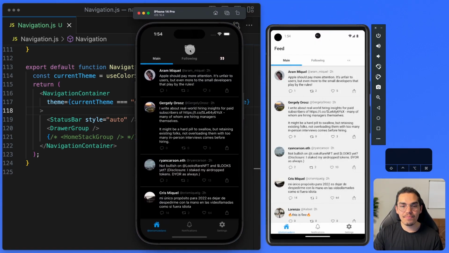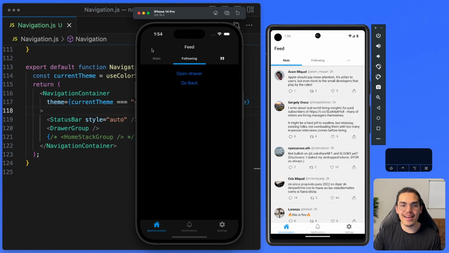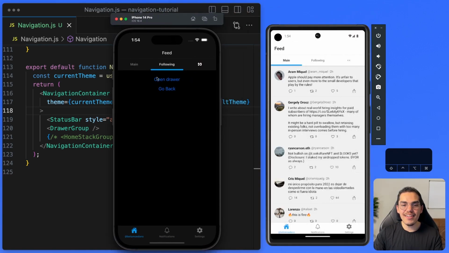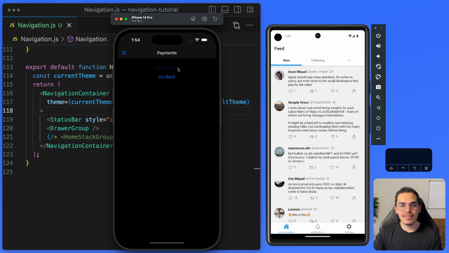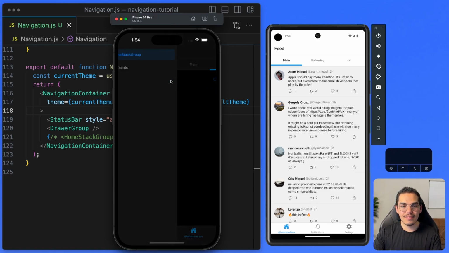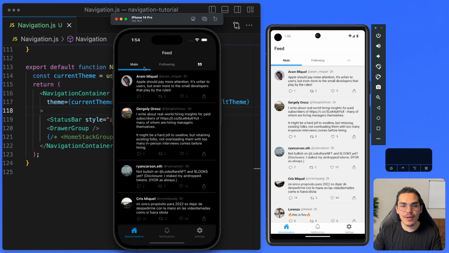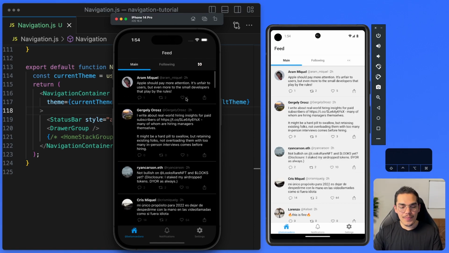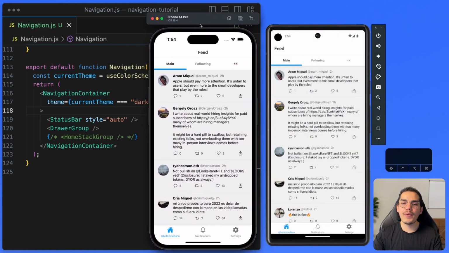And if I navigate, as you can see here, we lost my component that we had here in the feed. We can open the drawer from here, and the drawer is also compatible with dark mode, so we are not gonna have any issues, and we can navigate from here. Okay, so React Navigation, guys, it's very powerful if you know how to use it.